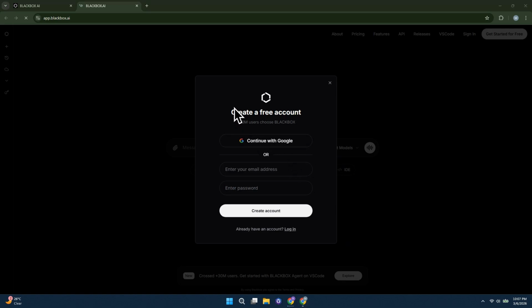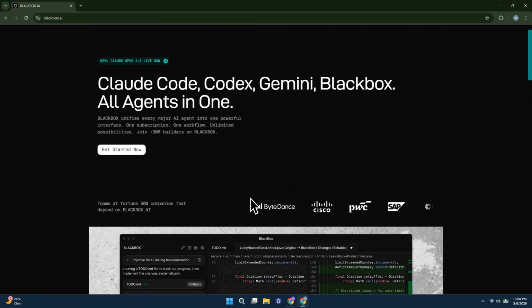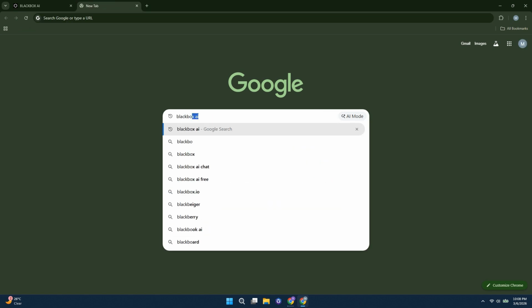Enter your email address, create a password, and then click on Create Account. After that, you might be asked to verify your email address. For me right now, it is giving me this internal server error, but in your case, it will take you to the home page.